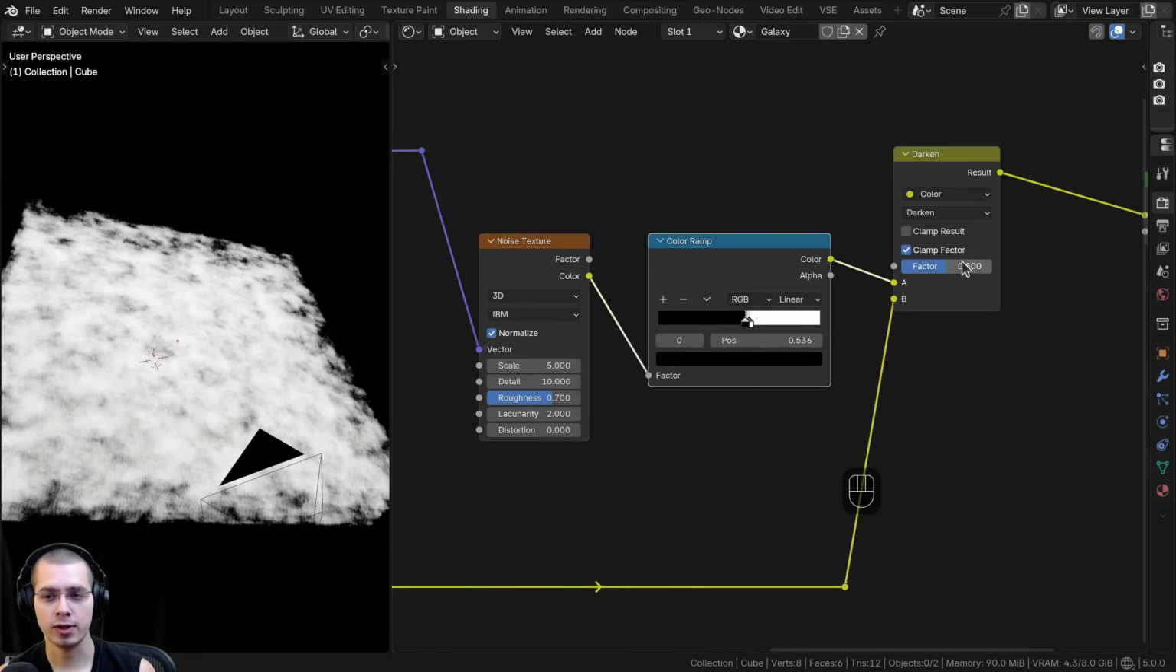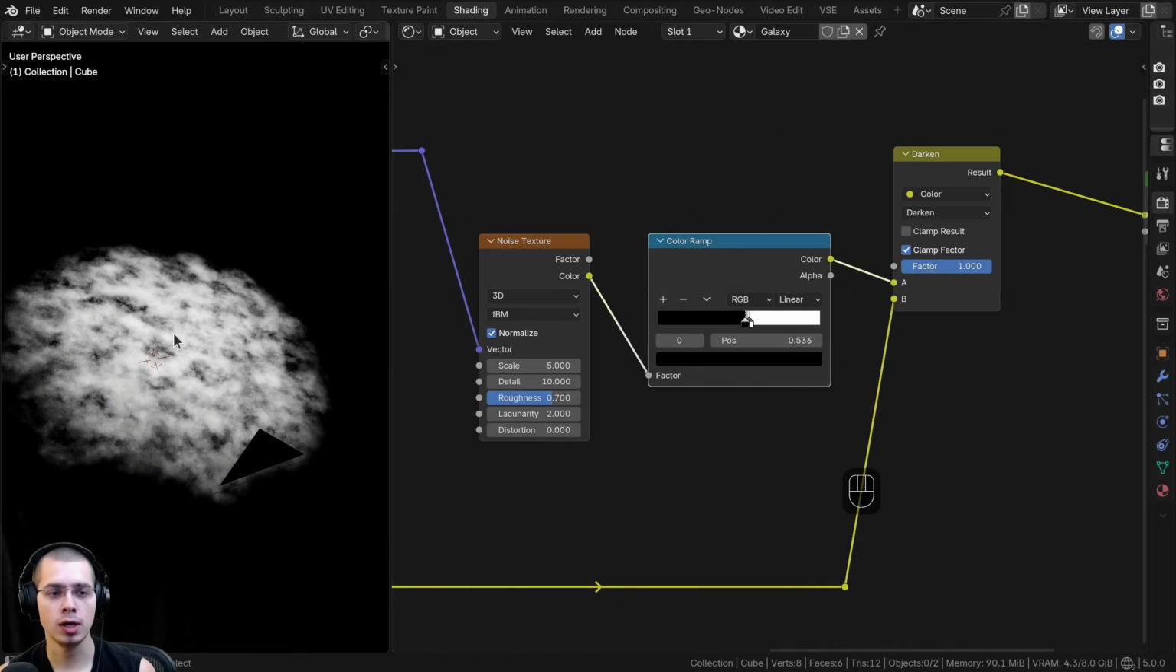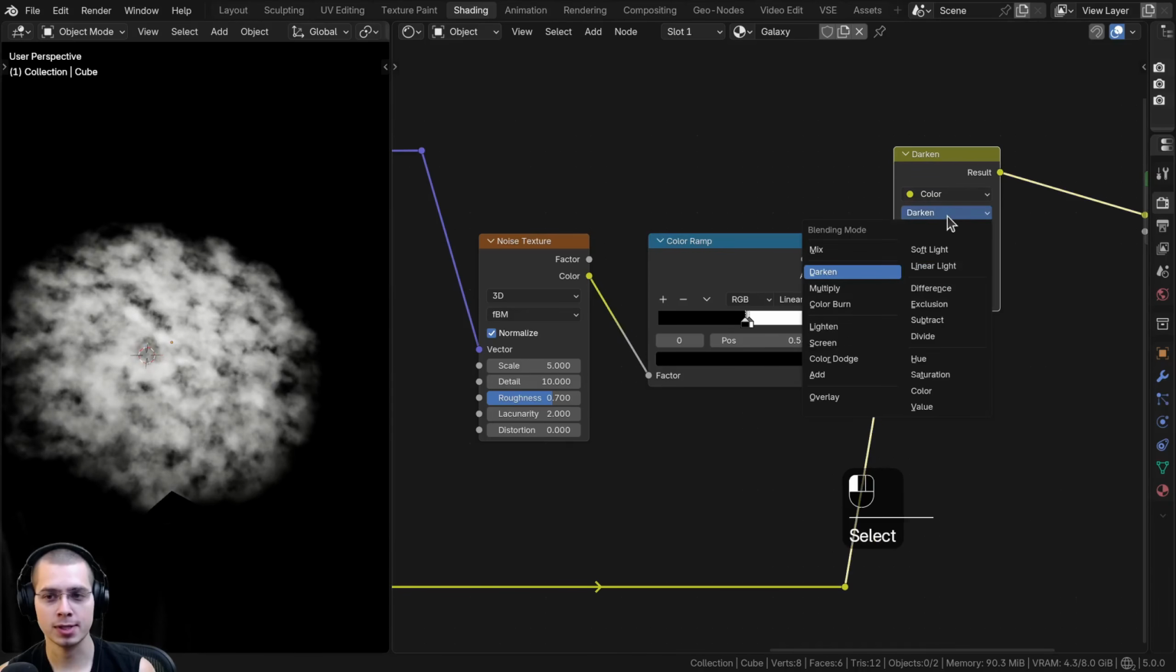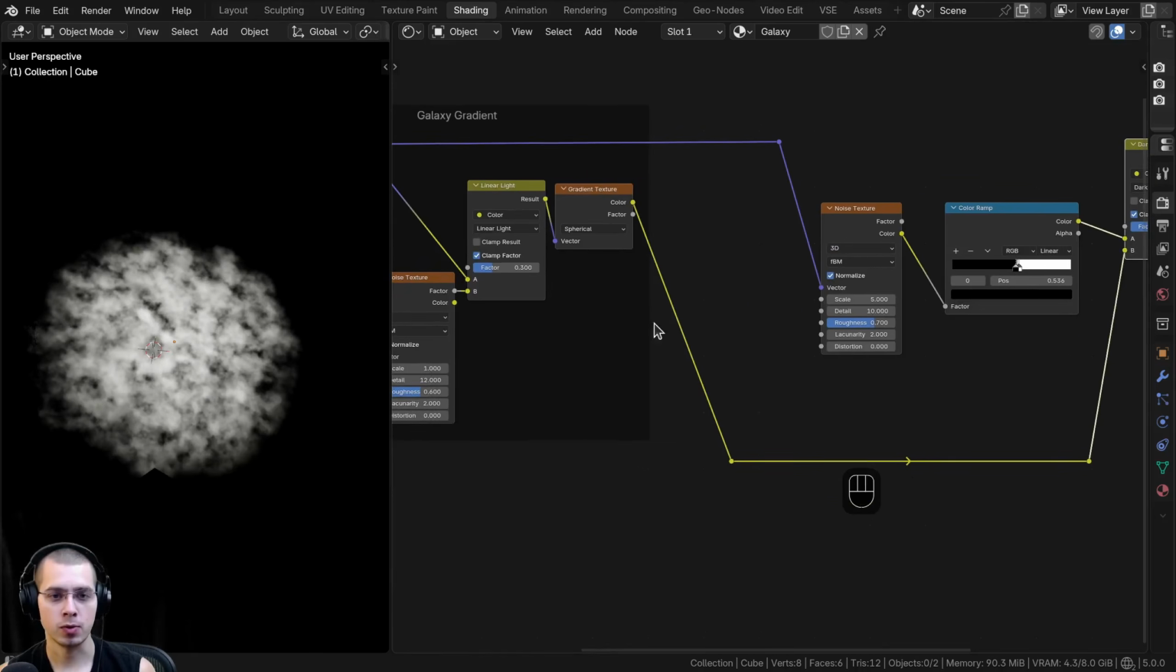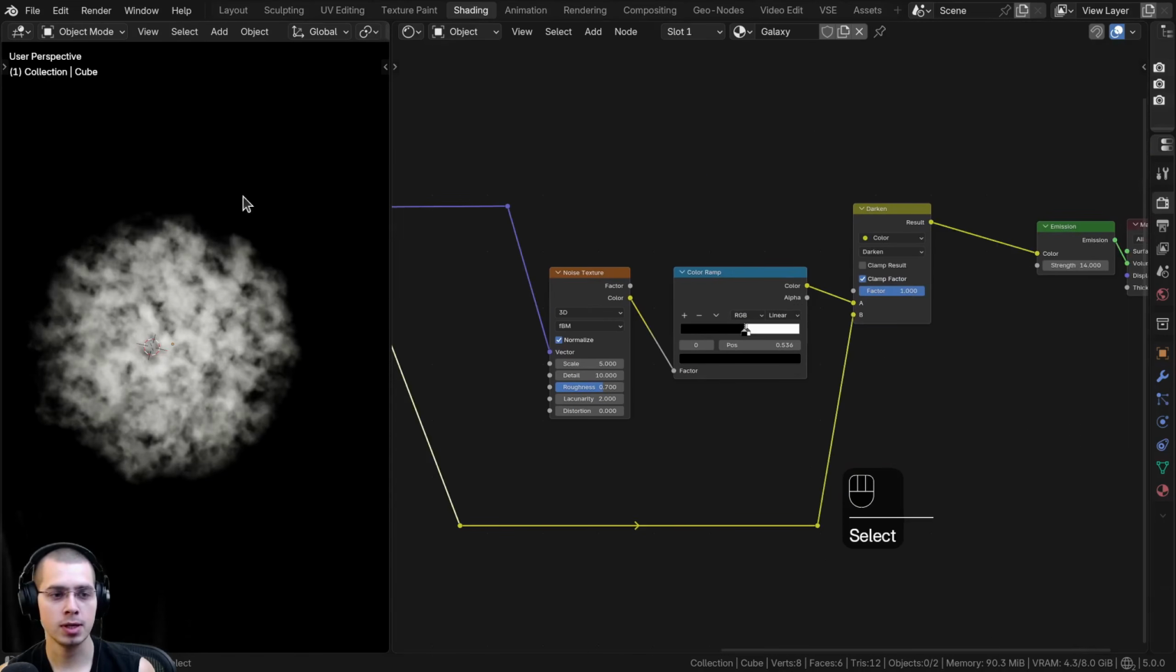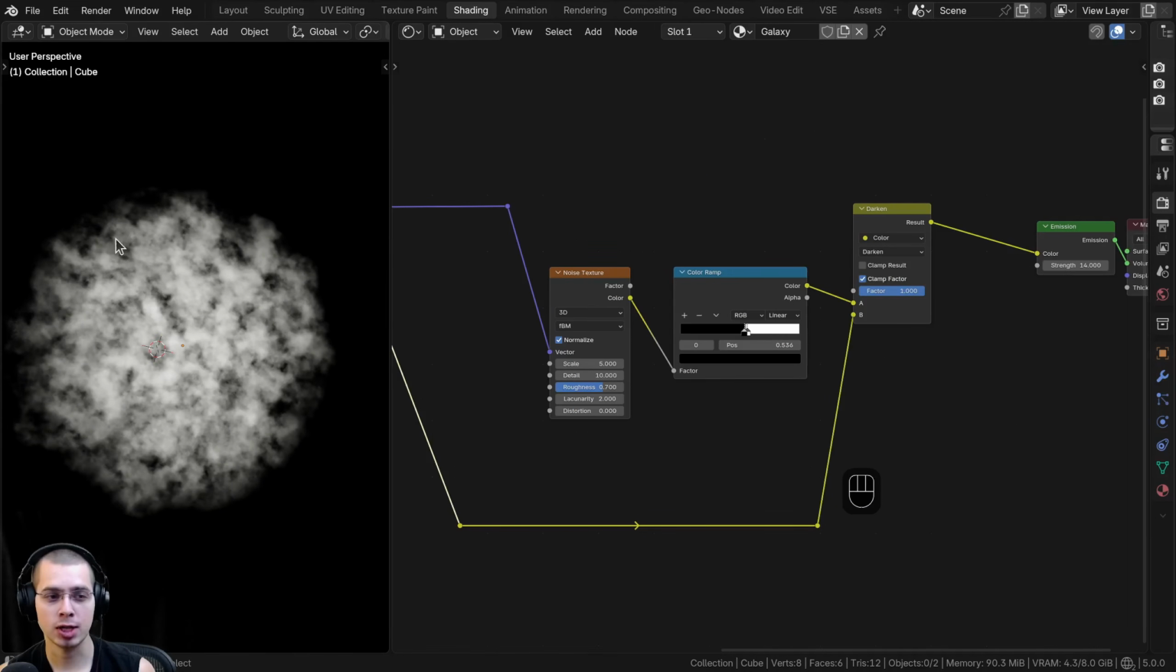Now with this factor value here, we can blend between using more of the noise or using more of the gradient, but I'm going to turn the factor all the way up to 1. And so because this type here is set to darken, it's going to darken the dark values around it. So we took this gradient and put it here into color B. And so basically it's going to mask out the shape of the galaxy.